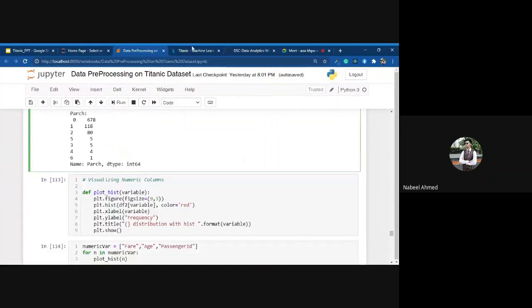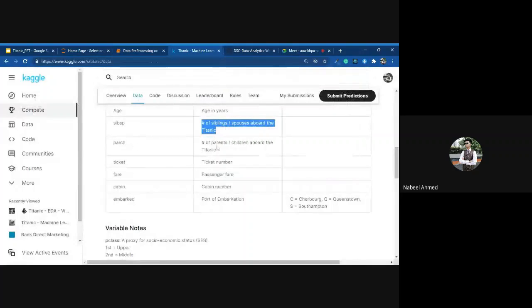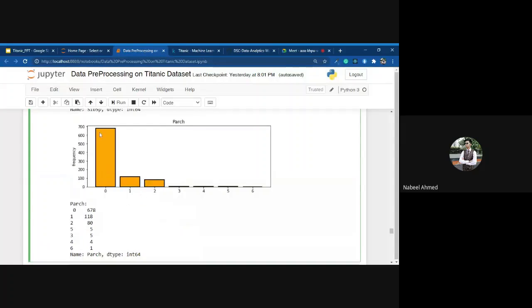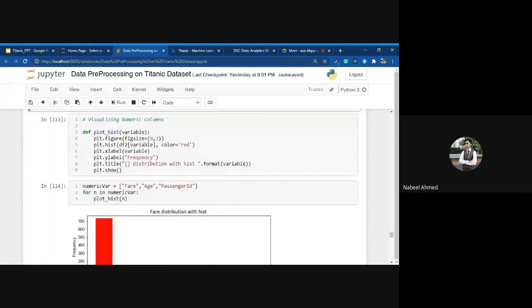Similarly, Parch, I forgot what that was. Number of parents and children aboard the Titanic. So you can see there were more than 600 people who have no parents, and about 150 people who have a single parent, and similarly so on and so forth. Now let's visualize the numeric variables.